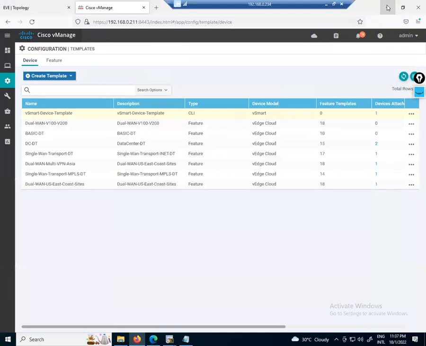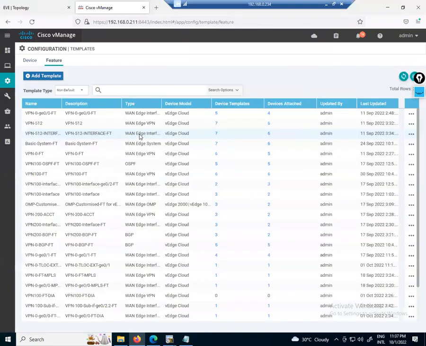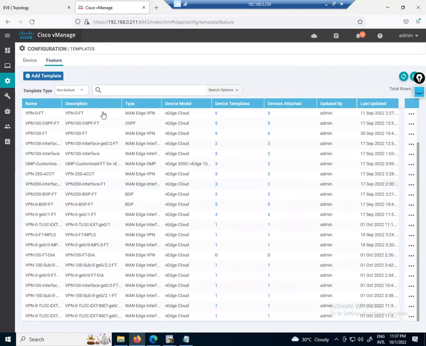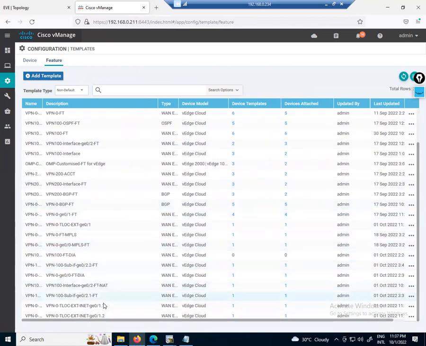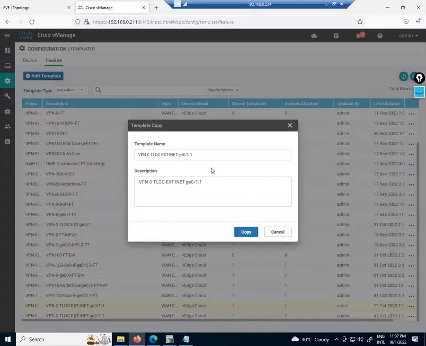So for the physical interface, I don't need to create a feature template, but for sub interfaces, we can. Since this is a software based thing, we will take advantage of the software features. So I'll pick up the first sub interface and make a copy of it. When I copy this, I'll say, hey, you are a copy, but the interface number I'll keep as 2.